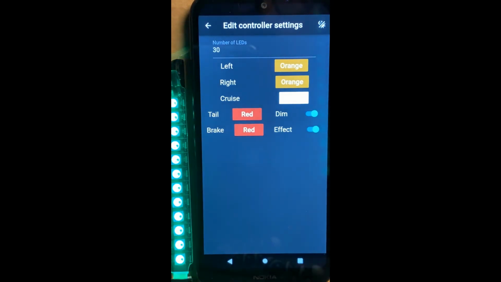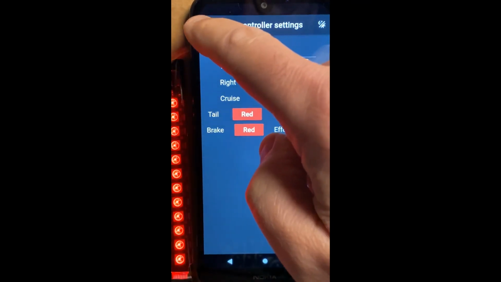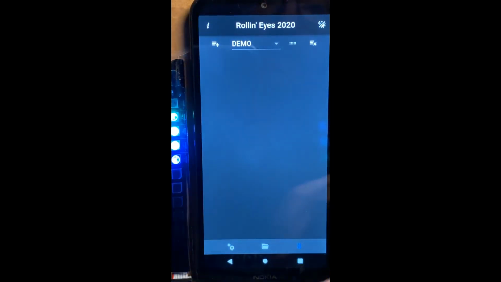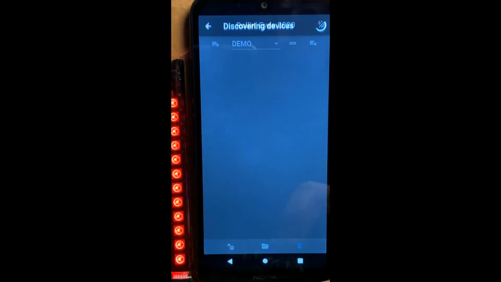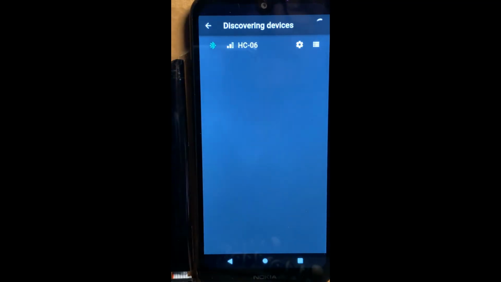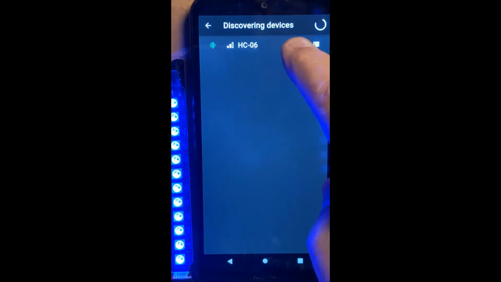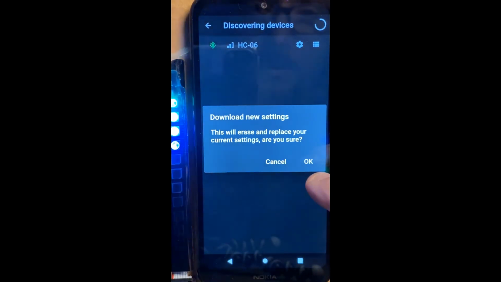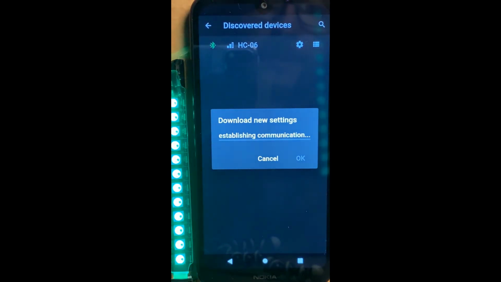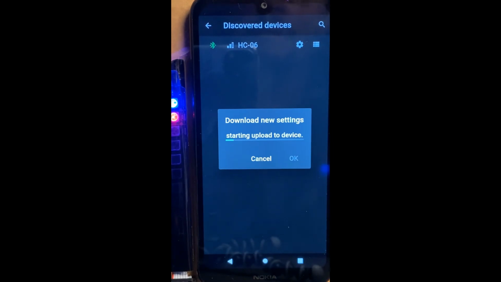After you set everything in your settings, you go back to the main menu. You go back to transmit it to the controller, and then you hit the settings button here to transmit those. So it says it's going to download the new settings. You say OK, and you will see the lights again, the blue and the red.